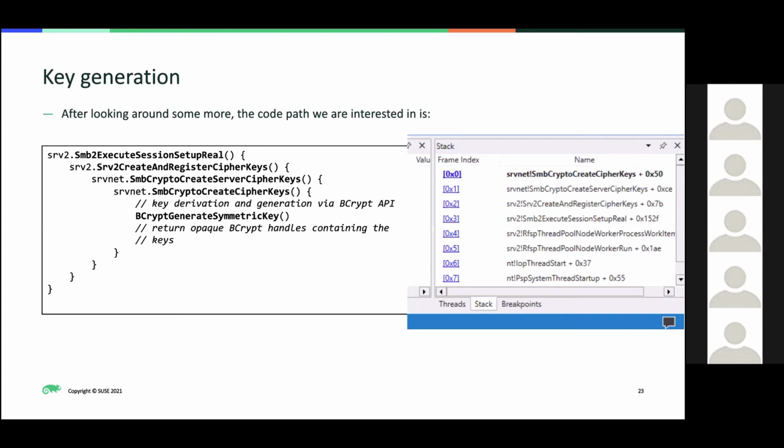So by looking at the function names, I found interesting candidates. One of them, in the SRV2 module, is called SRV2 create and register cipher keys. If you put a breakpoint in the kernel, connect a client using encryption, and hit the breakpoint, you step into it.